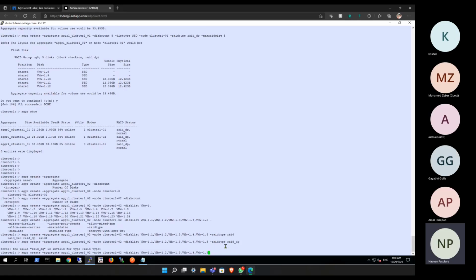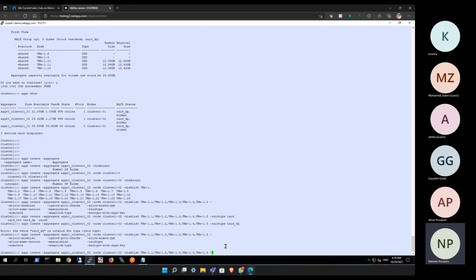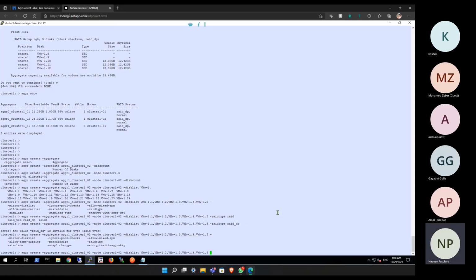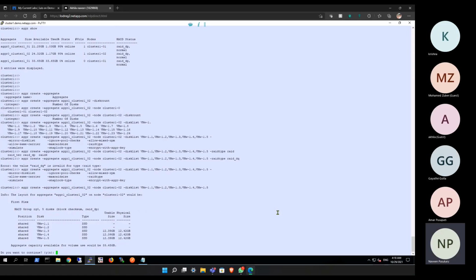I'm not going to specify anything. I don't want to specify the RAID group size. I don't want to specify the RAID type. Let's see what kind of aggregate it is going to create. And the disk type and the disk size options will not be applicable here, because you are selecting disks manually on your own. That is the reason you will not get the disk type and disk size options here. See, I'm not able to see them here. Okay, yeah, let's proceed and create the aggregate.